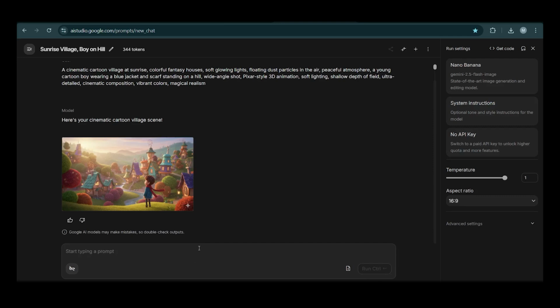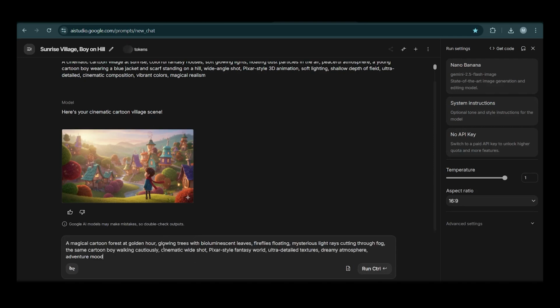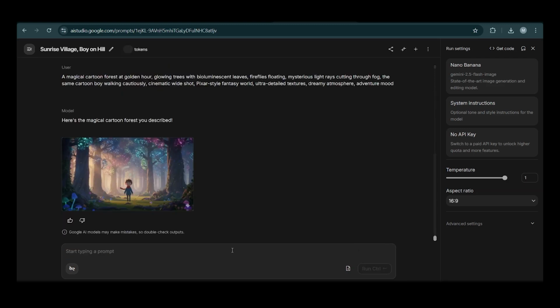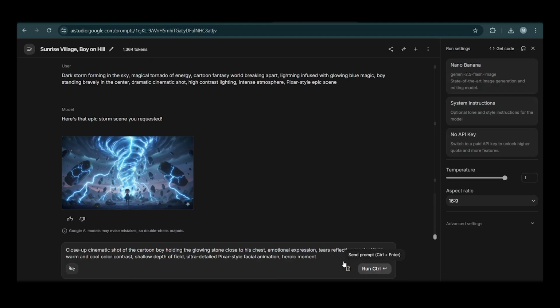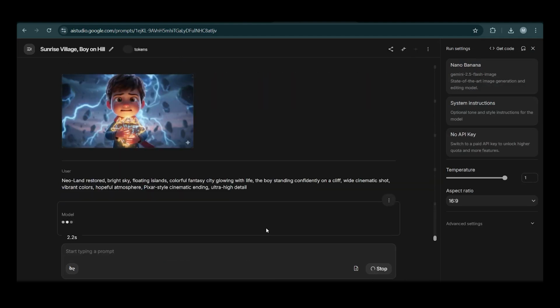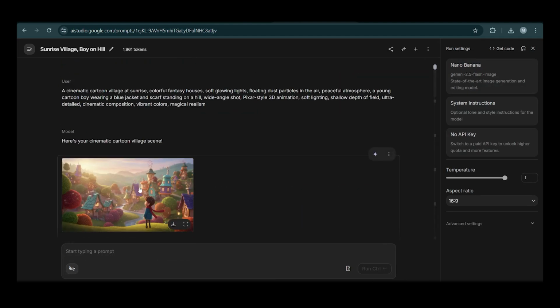After that, I repeat the same process. I paste the second scene prompt, generate the image, then the third, fourth, until all scenes are ready. I'm speeding this part up a little so your time doesn't get wasted, but trust me, the process is super simple. Now comes the fun part, turning images into cinematic videos.